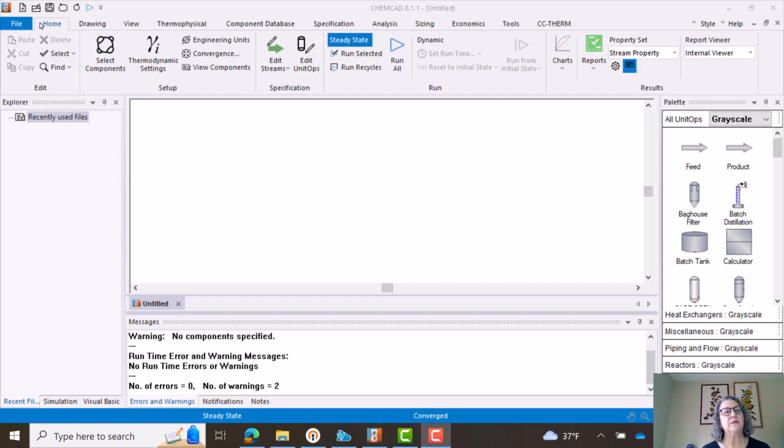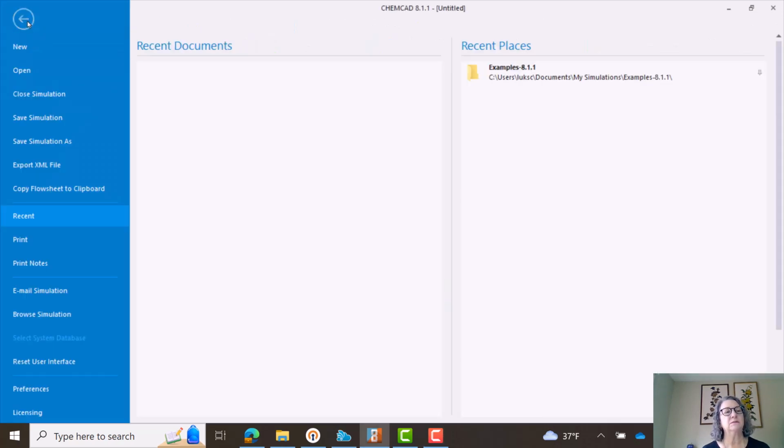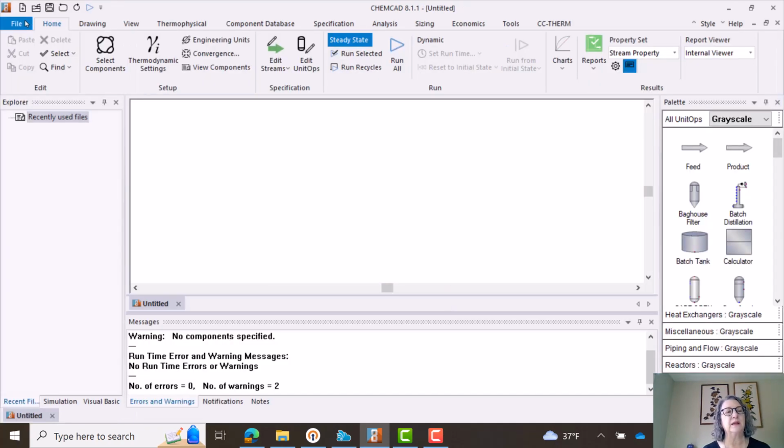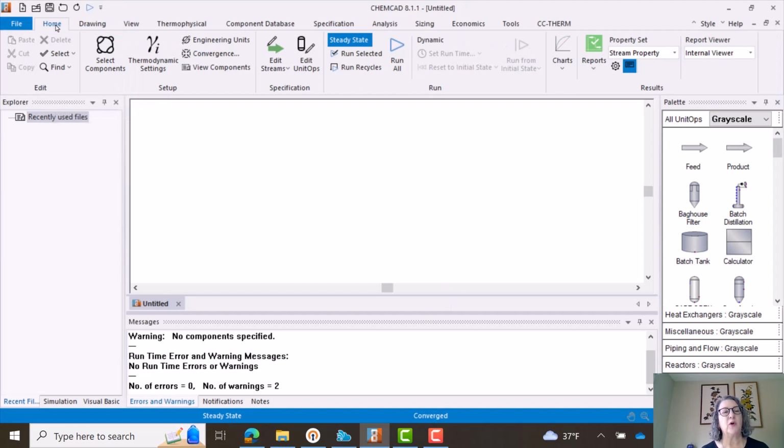But okay, so File is going to give you things like how to close things out for one simulation. Maybe you want to start a fresh one. This would be where you want to go. This is where you're going to go to print or to send it to somebody. Most of the time we'll start with the home screen. There's going to be select components. We'll be doing this momentarily. Thermodynamic settings is going to be our next important thing.